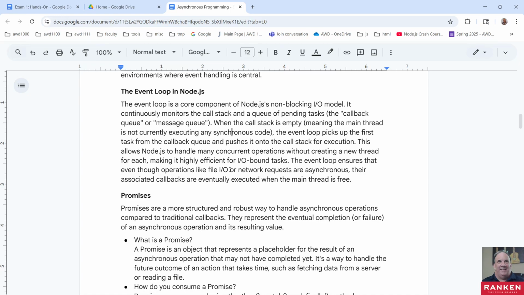File I/O, basically reading and writing files from your computer, is very intensive as far as time is concerned. Also, network requests. That's basically like going over the internet, so you're contacting something over the internet and waiting for that to come back from an internet call. Those are asynchronous. Their associated callbacks are eventually executed when the main thread is free.